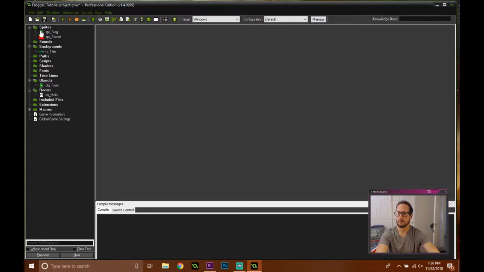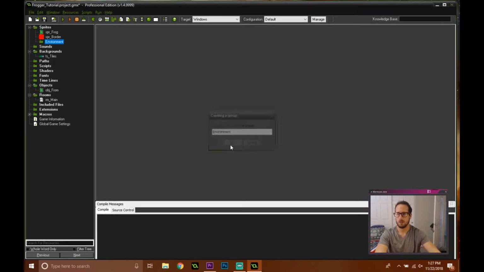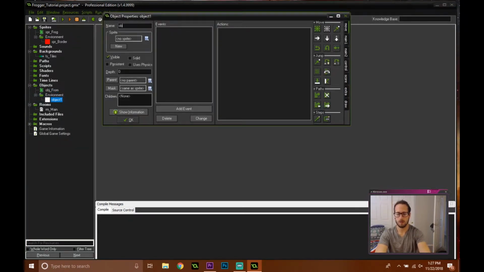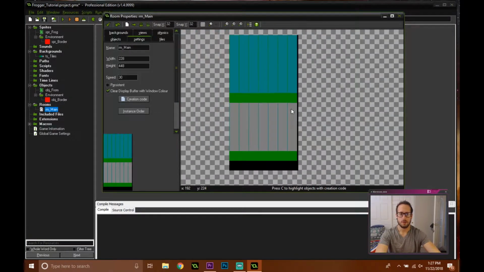I'm also going to really quickly create a group called environment, and we're going to throw the border into the environment. We're also going to create that same group for objects because consistency is key. Environment, create an object, border, give him that sprite. Neat. Oh, what else do we need? Cool. All right. So now we can start off.